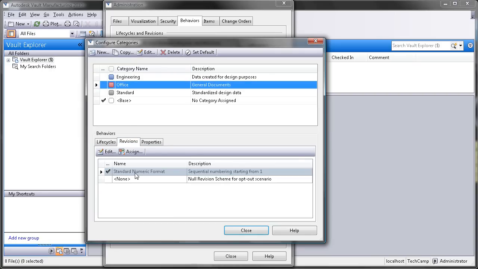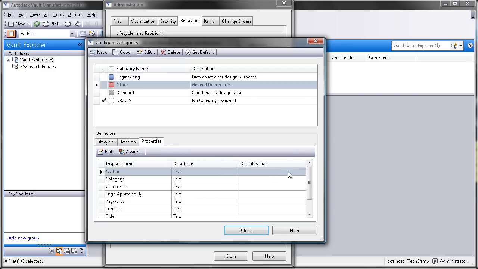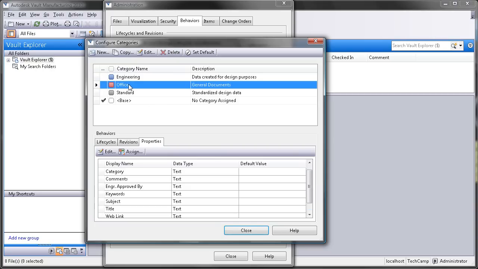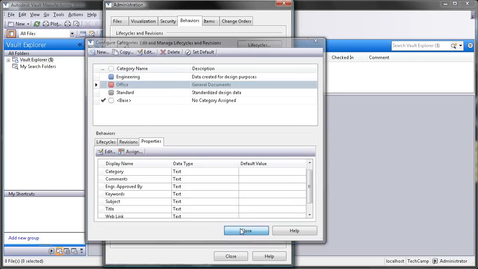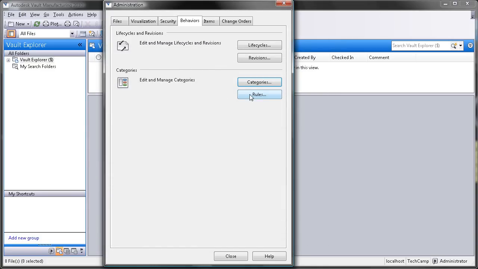This category will also use a numeric format, so it's a sequential numbering scheme, and this is going to start from the number 1. And the properties that will be assigned to this category are as follows. Now, to get this category to automatically apply to a set of files, in this case office documents, we set up a set of rules.